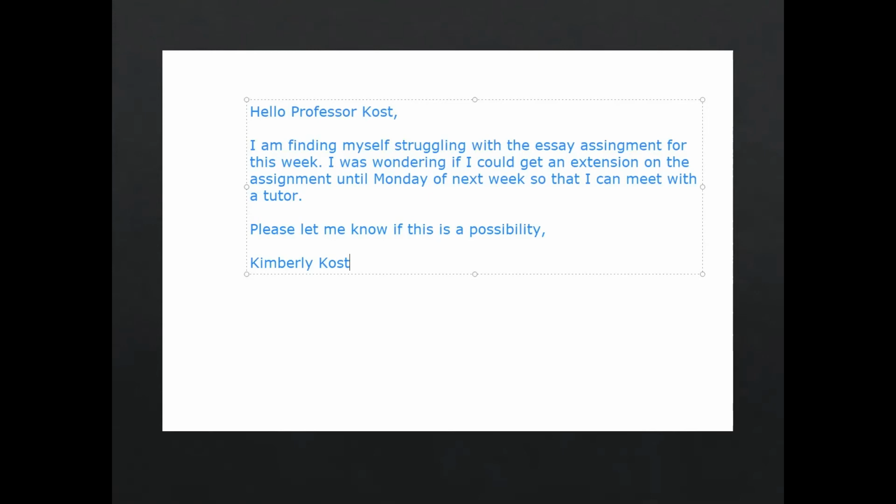Also, before sending your email, make sure that you spell check it. As you can see, I have misspelt assignment in my email. Most email programs will autocorrect that for you, so you don't have to worry about it too much. But it's still a good idea to go ahead and double check.